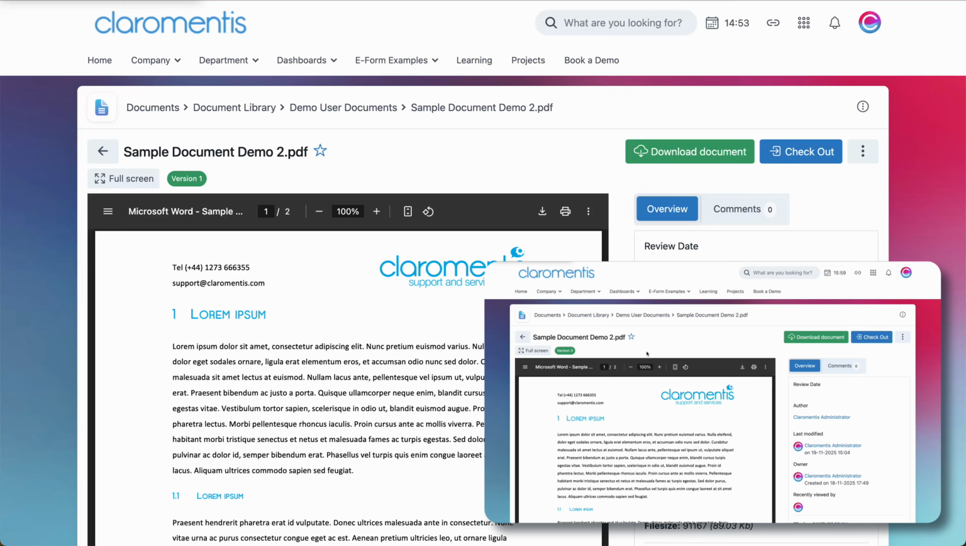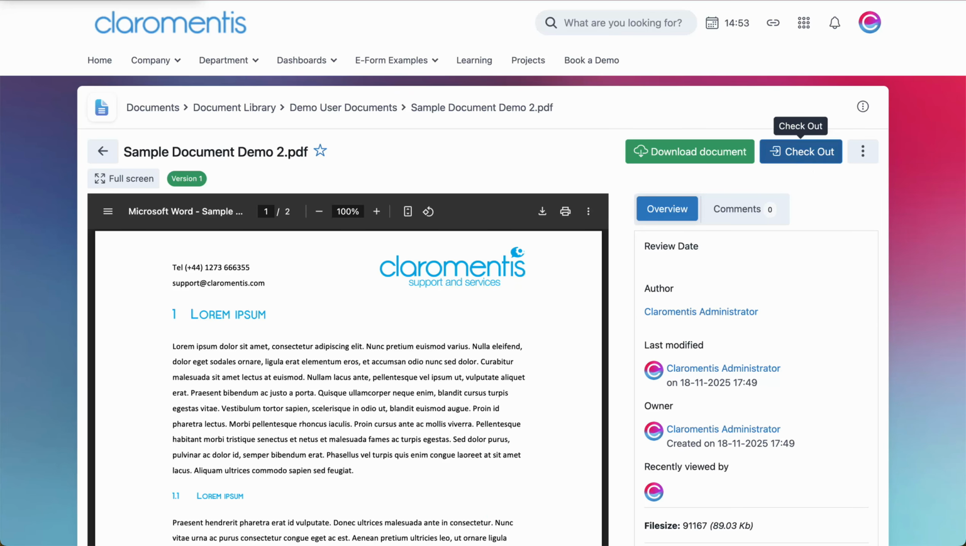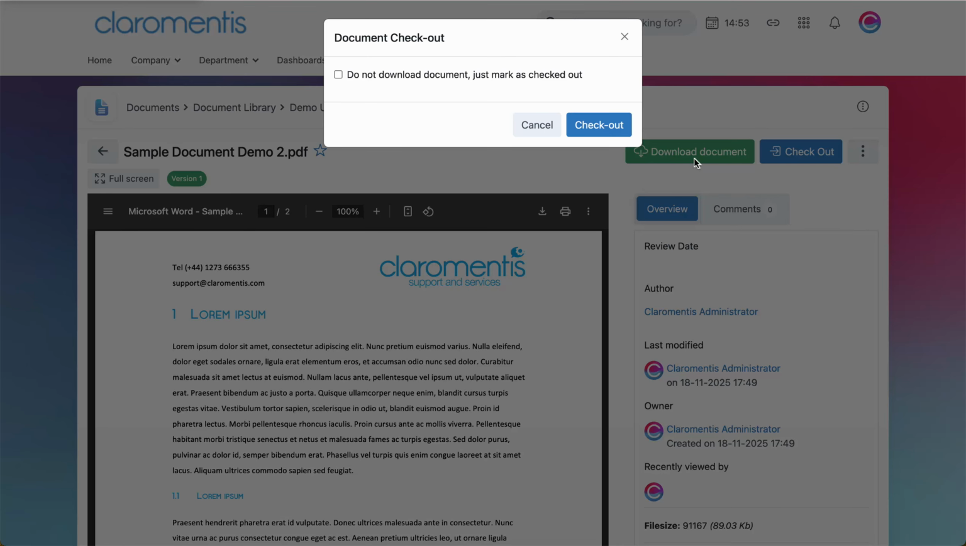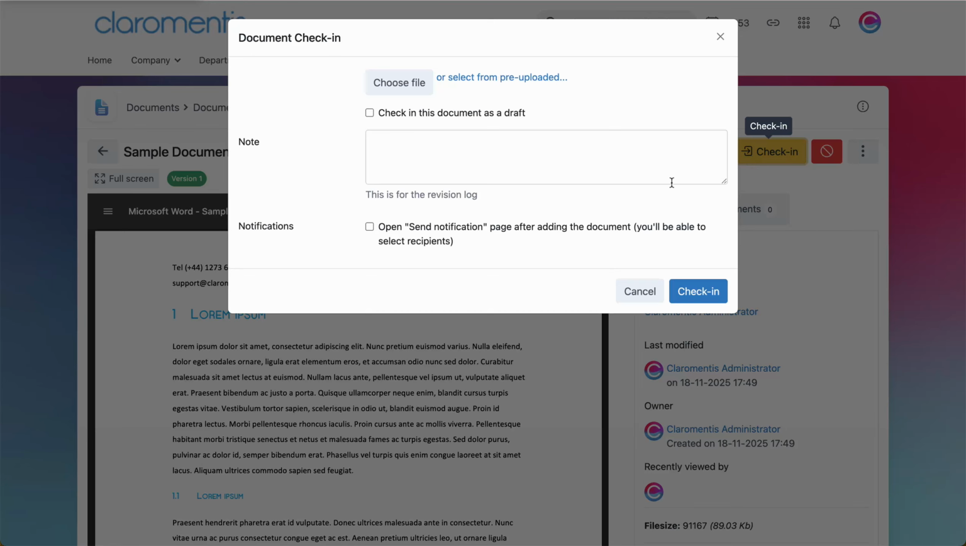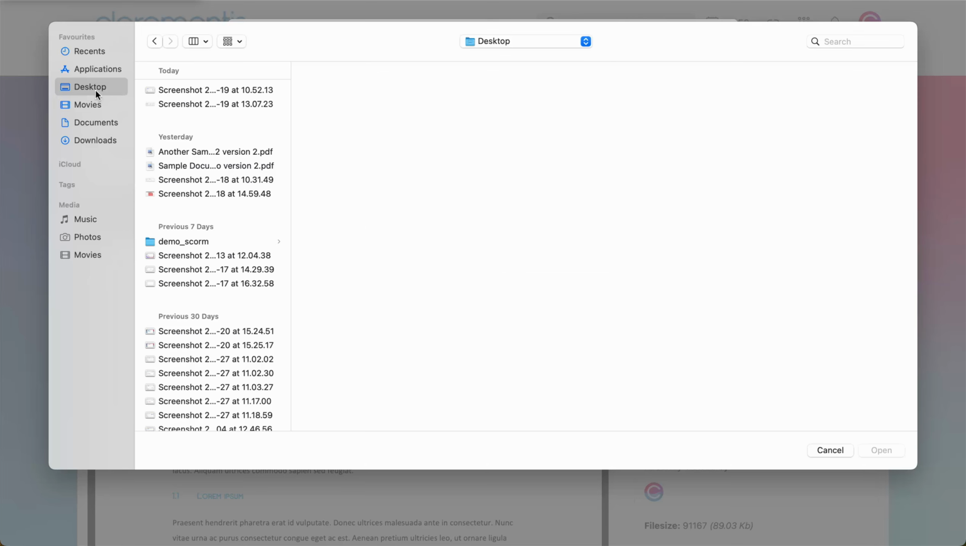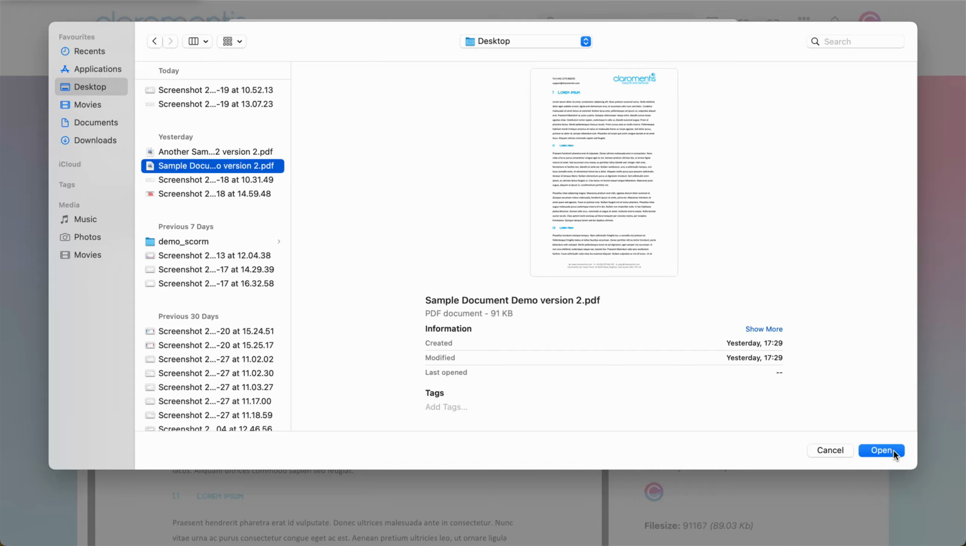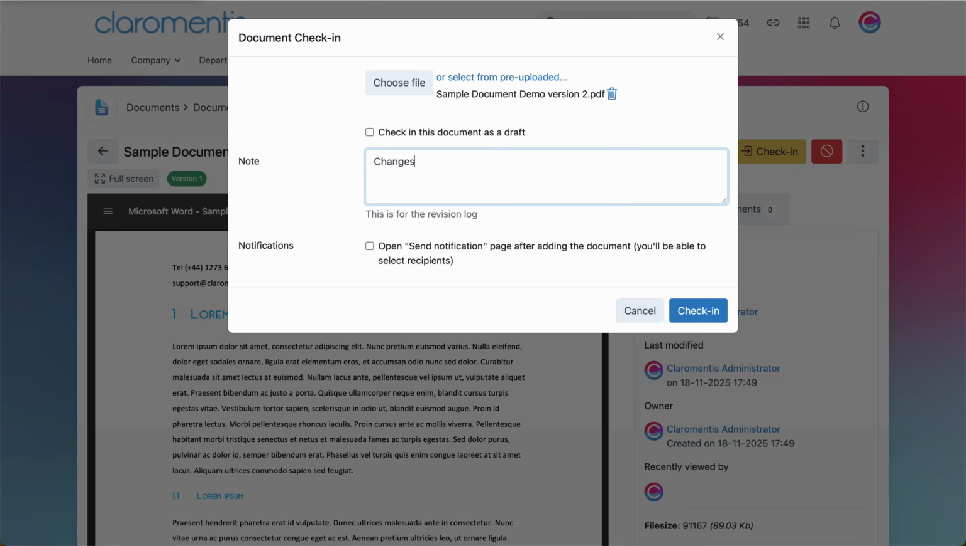The checkout feature allows a user to make changes to the document while the current version stays live on the site. This informs other users that the document is being updated whilst causing no disruption to the user who still needs to access the file. After completing the changes, you can check in the document to upload the updated version. The note field should summarize any key changes made that distinguish the new version from the previous one. You also have the option to send a notification to users about the updated version.